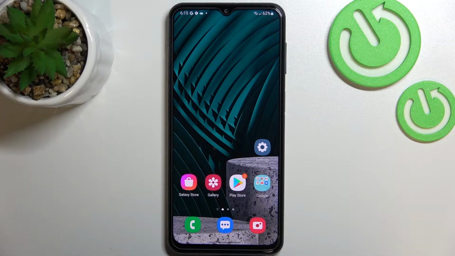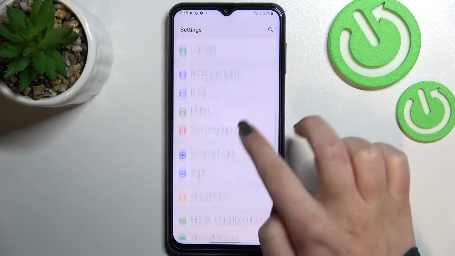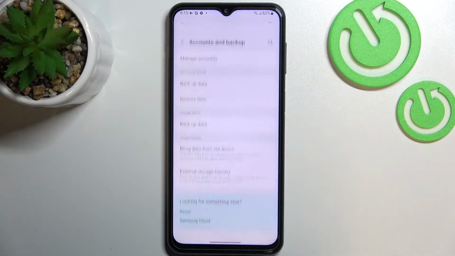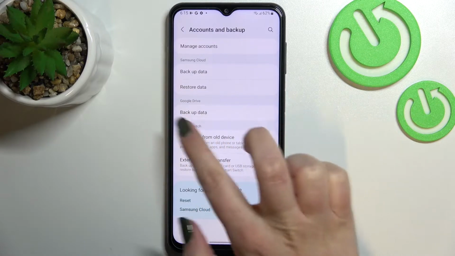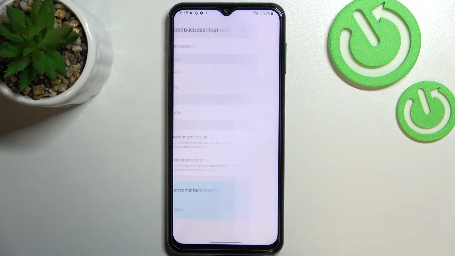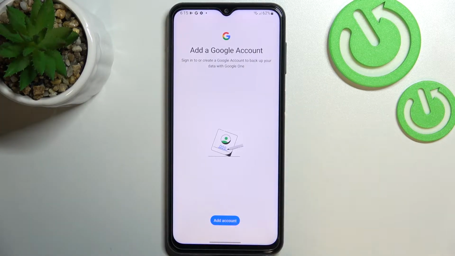Hi everyone, in front of me I've got Samsung Galaxy M23 and let me share with you how to enable Google Backup on this device. So first of all, let's enter the settings, and here we have to scroll down in order to find accounts and backup. As you can see here, we've got the section connected to the Google Drive, so let's tap on backup data and tap on add account.